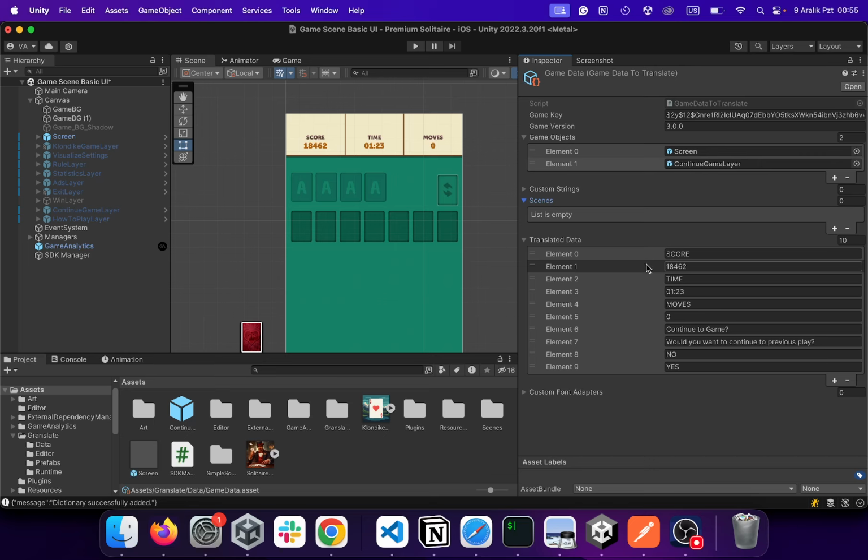For example, it also takes attention like this number, which is not necessary actually. We don't need to translate these values. For example, you can remove them too. For more details, you can visit our documentation on best practices about handling these situations. But for now, it is good to go.